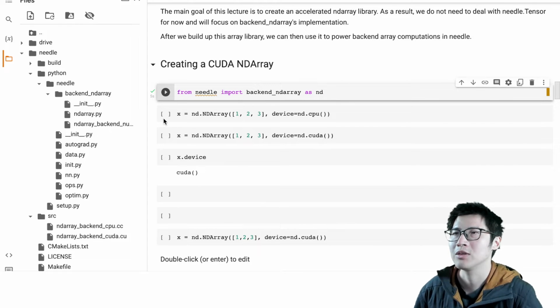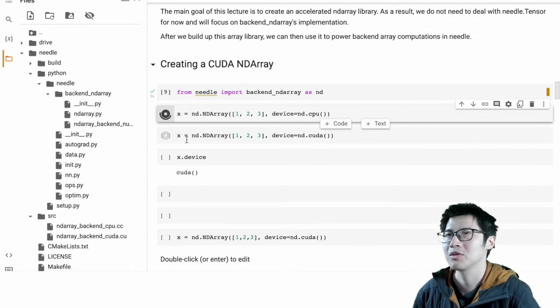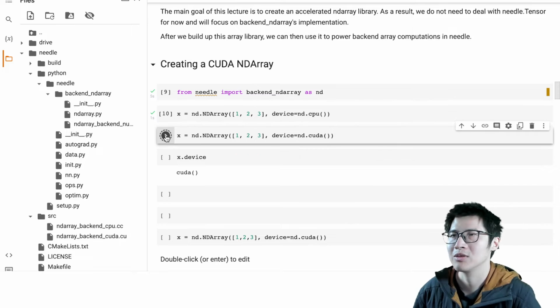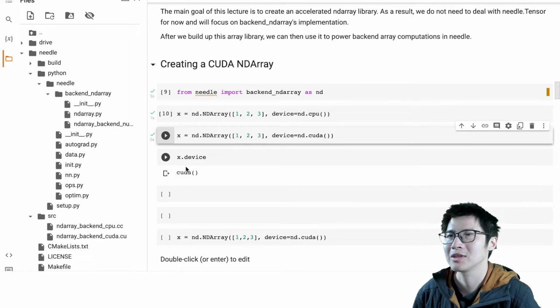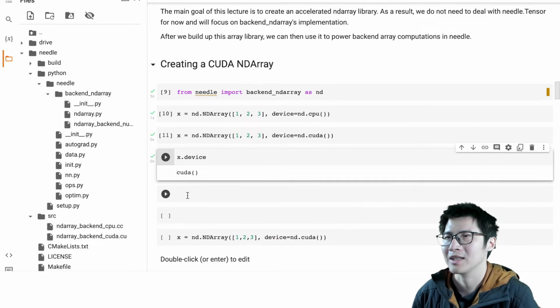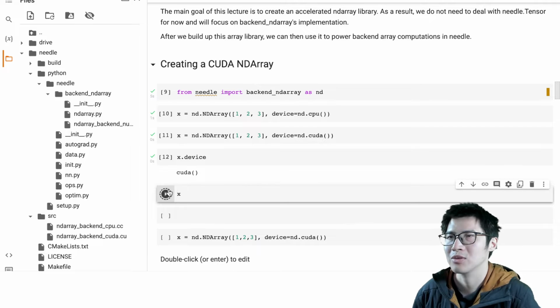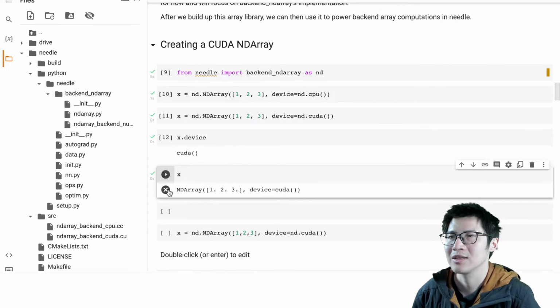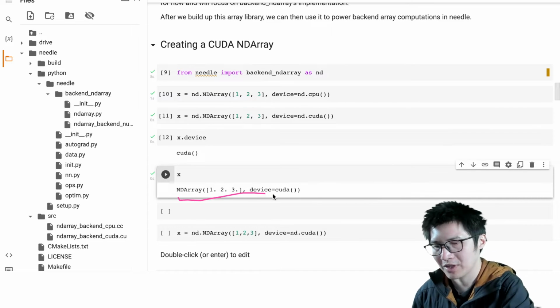For example, I could do x equals nd.array([1, 2, 3]), or I could do x equals nd.array([1, 2, 3]) with device equals CUDA. In this case, you can go ahead and check the device is indeed CUDA, and if you try to read the content, it's now going to give you NDArray([1, 2, 3]).